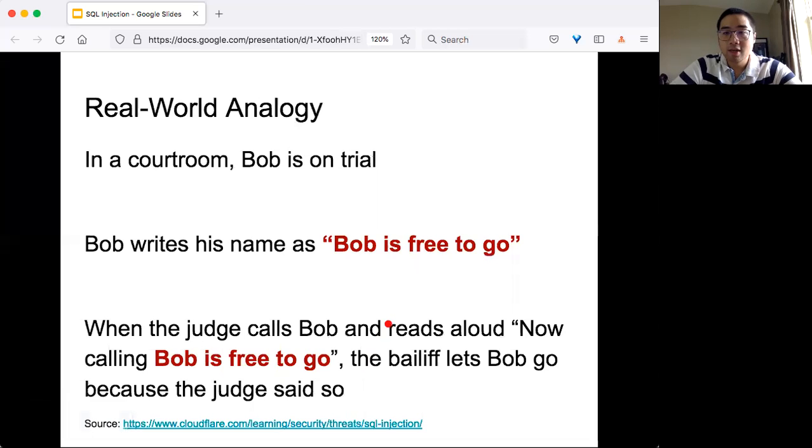Now let's look at a real-world analogy from Cloudflare. Assume that Bob is on trial and is entering a courtroom, so he will need to fill out some forms, like filling in his name. And then Bob will just write his name as "Bob is free to go."